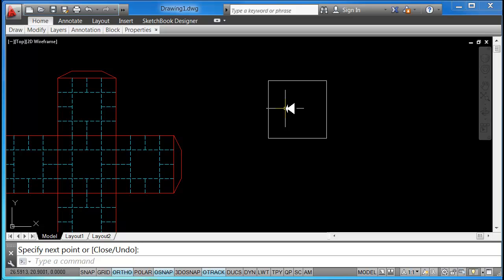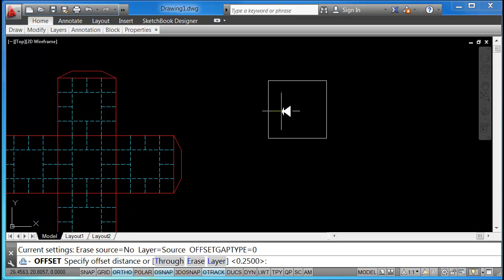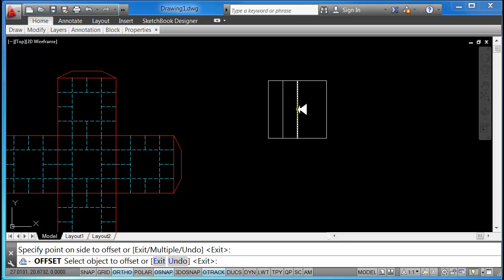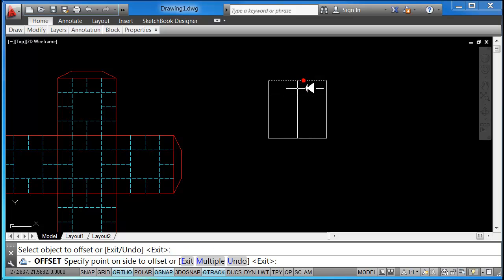I'm now going to use the offset command, so O, enter for offset. My distance, remember, is 0.5, so I'm going to type in 0.5 and enter. I'm going to click this line over, click it again. We'll pull the top line down, down, and down, and I have my interior grid.